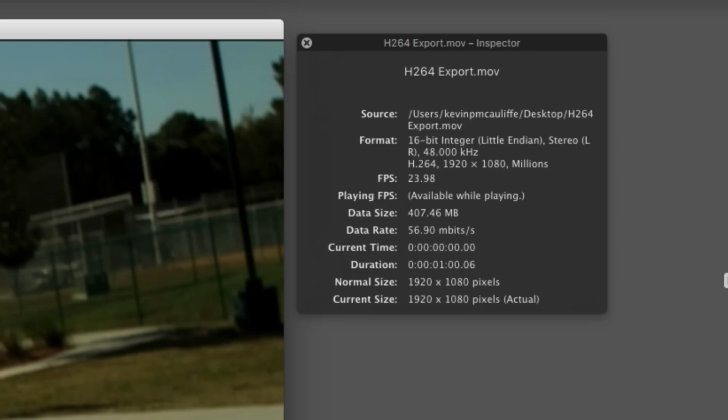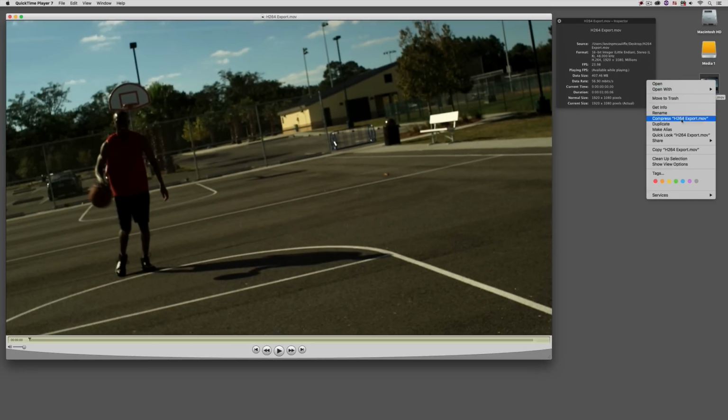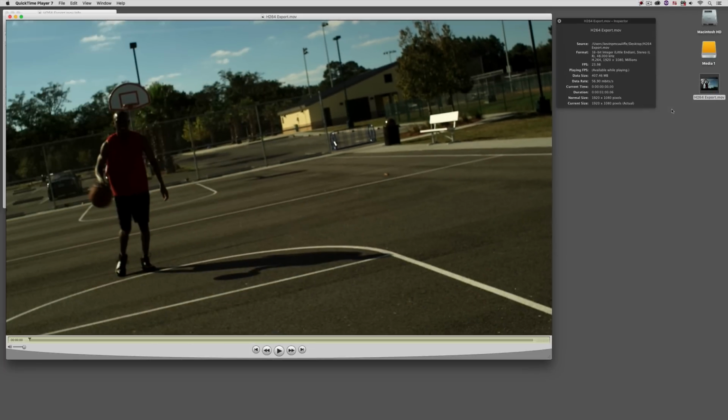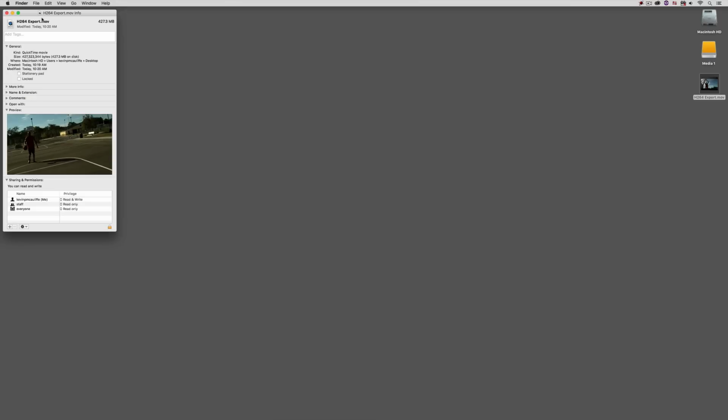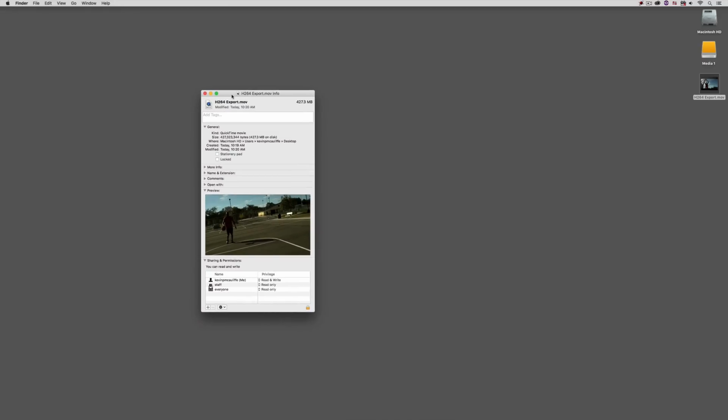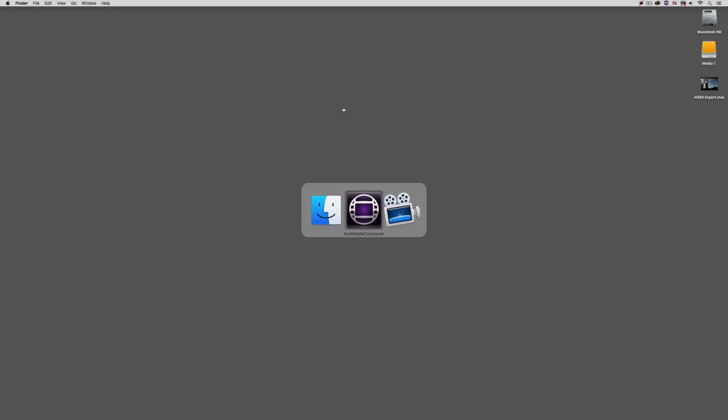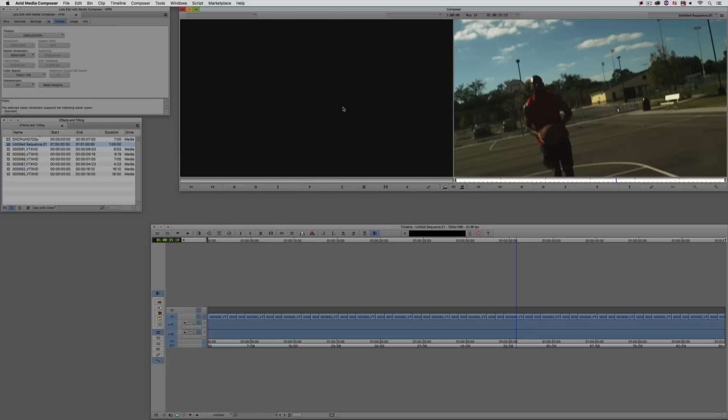And you can see now that the size of the clip, if I right click and say get info here, is, let's just close QuickTime here, about 400 megabytes. Now remember, that's because I didn't limit the data rate. I could limit the data rate and we could make this file size as small as we need to.